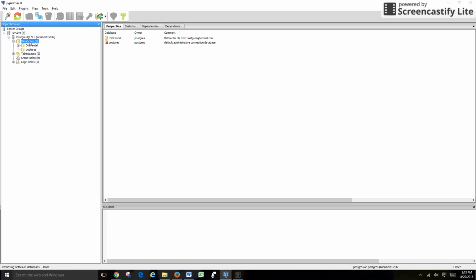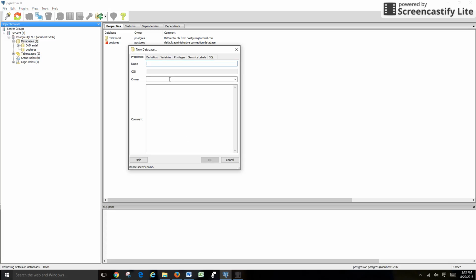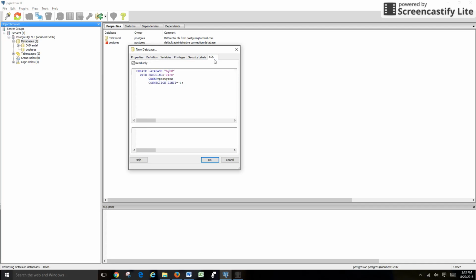So to do that, I'm going to click on the databases and right-click to open up New Database and select that. You'll see an options pane here. I'm going to type in the name for this database and call it MyDB, and I'll make the owner the Postgres user. I won't set any other options, but I will show you the SQL tab here, which shows you how this actually is running in the background. This will run when we run this, a create database statement.